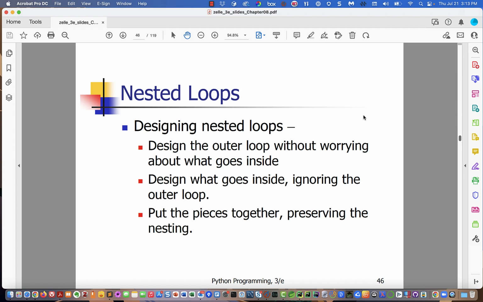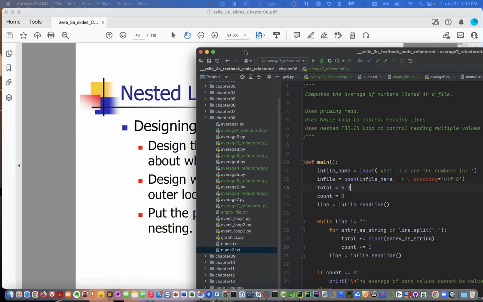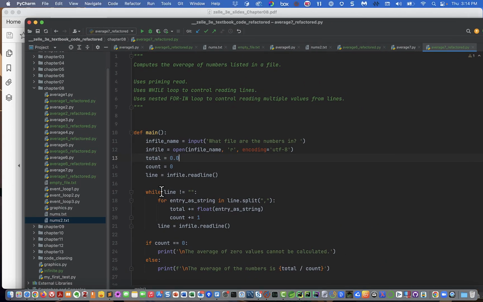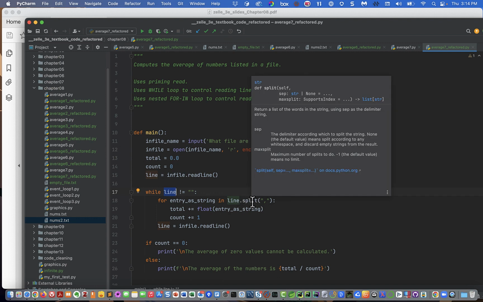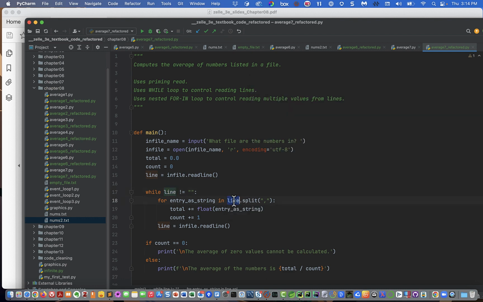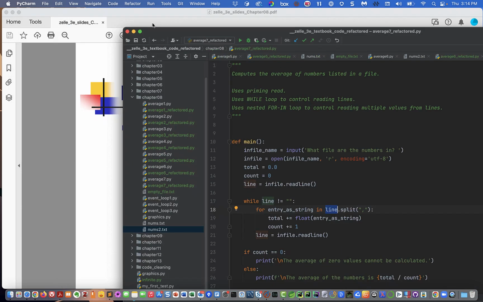So how do we design a nested loop? Design the outer loop without worrying about what goes on inside. Design what goes on inside, ignoring the outer loop. Put the pieces together, preserving the nesting. And keep in mind that the outer and inner loop usually communicate with each other in the respect that one of the variables from the outer loop is also playing a key role in the inner loop. So that's how you do it.